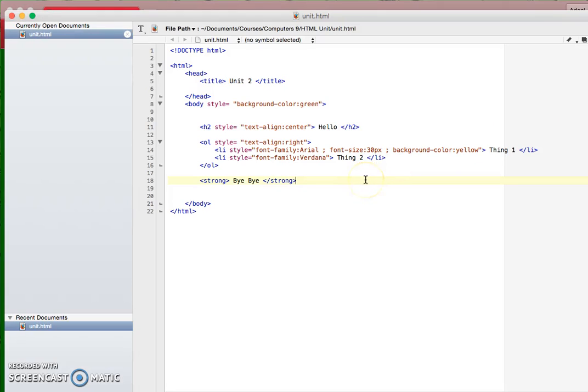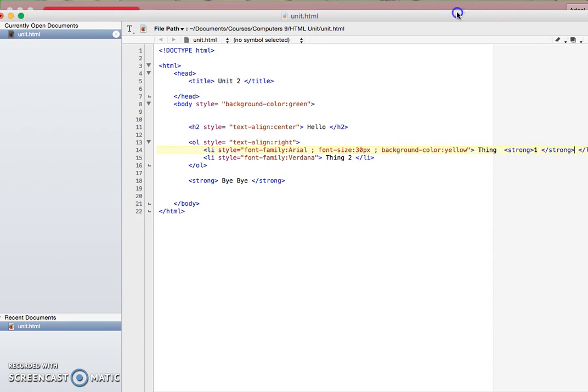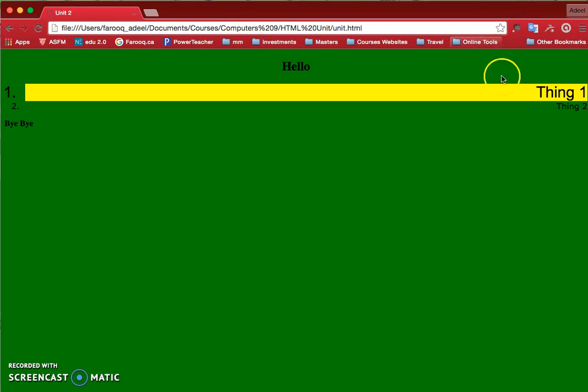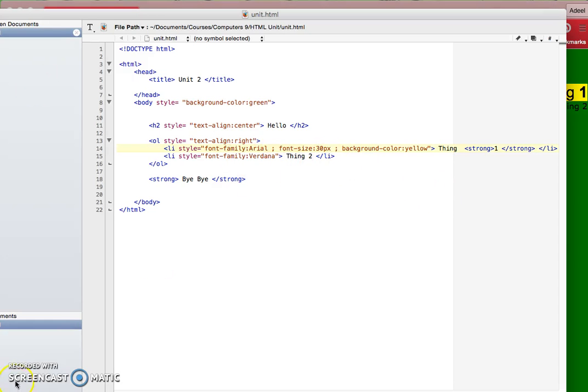Now I can add this basically anywhere I really want, as long as it's in between two things. So for example, with my list here, I have thing, and let's say I want the 1 to be strong. So let's put strong, and then I can close the strong here. Okay. And then now, as you can see, thing will be normal. It will still be size 30, Arial, and in yellow background, but the 1 should be bold. Let's see if we can even see that difference or not. So here's the 1 there. There it is, okay? It changed to a bold 1. And that's how you make something bold. Pretty easy. Moving on to 15.